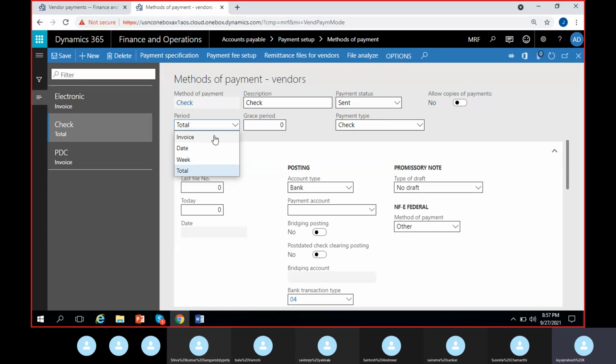Invoice means separate for each invoice. Date means consolidating the invoices that are falling into the same due date. Week means same due date falling into same week. Total means regardless of the due date falling, the total amount of the open invoices will be consolidated into a single line for payment if you are using this method of payment. So it is specific for methods of payment.